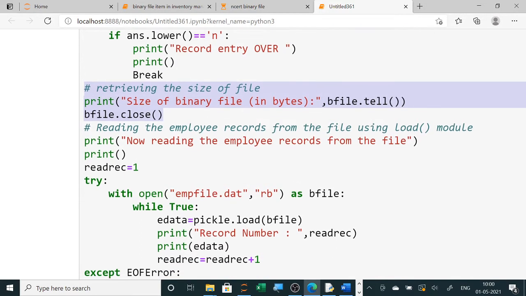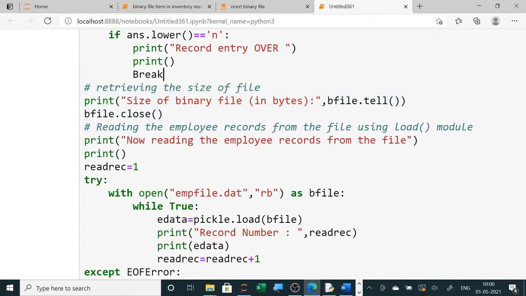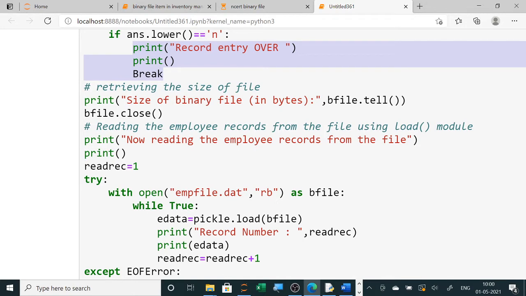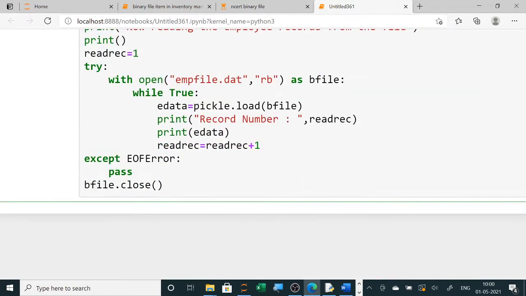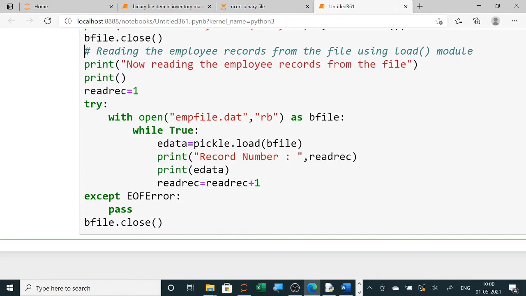Then you are closing. So the first part, till the break, writing in a file, is important. This is asked as a 5 marks question in your board paper. And here, display reading is important: reading the employee records from the file using the load module.